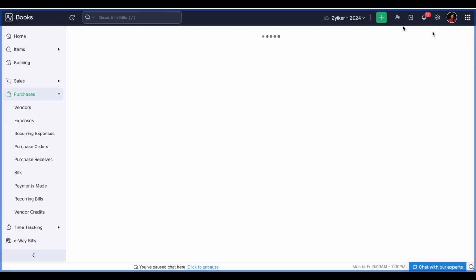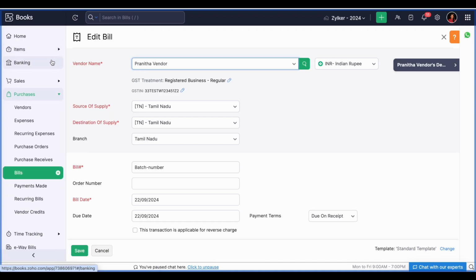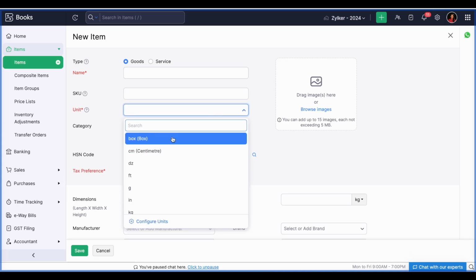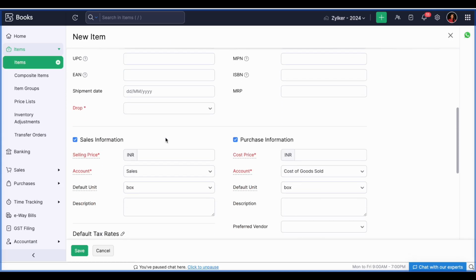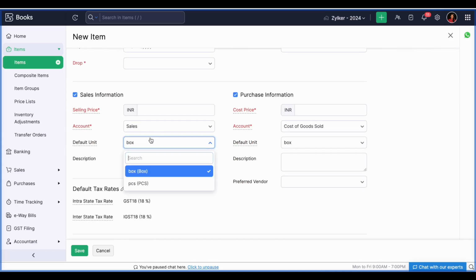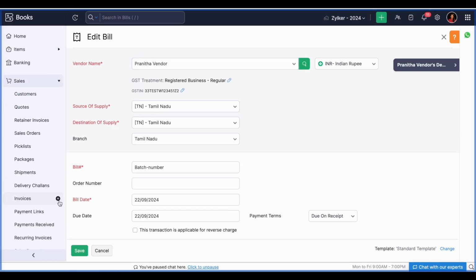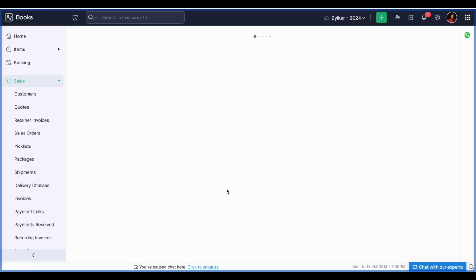Whenever I create any item now, let's say I'm creating a new item, I can select a default unit as the box. And if I scroll down in the sales and purchase transaction, I will be getting an option to select the conversion unit. So it can be piece or a box here. Once I have done that, whenever I create a transaction, I would be getting an option for the item which has that unit.